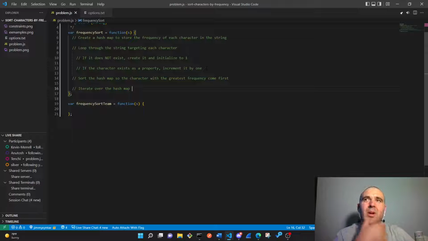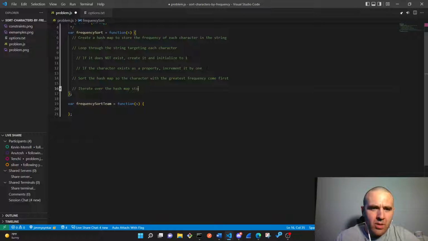That's something I used in the beginning, but then I cut the repeat out, and I ended up using Object.values sort join, which was like a one-liner. But okay, so iterate over the hash map, where you're basically building the string, right? Right. Building an output string. Yeah. Okay.